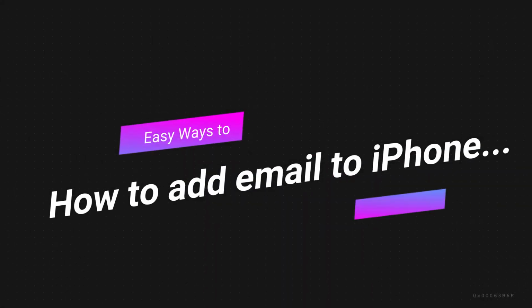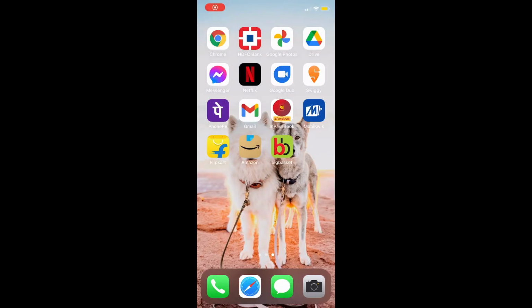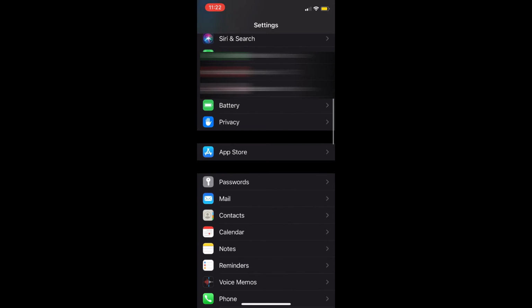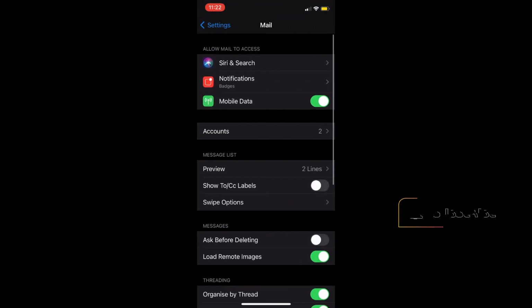Hi, in this video we are going to learn how to add email to iPhone. So, go to the settings and search for the mail option in settings. Now click on the accounts.